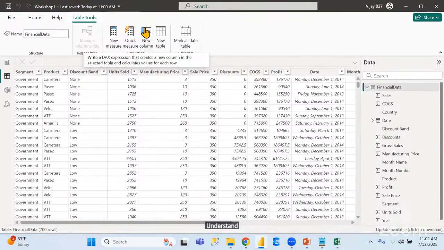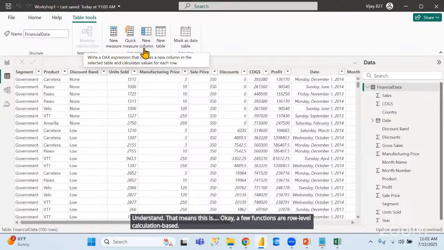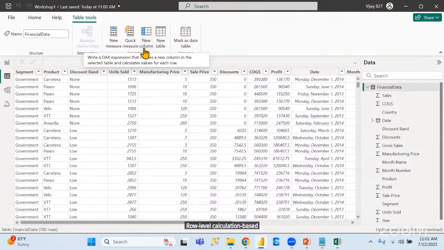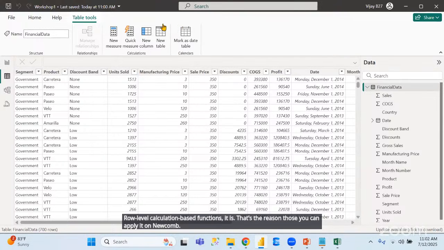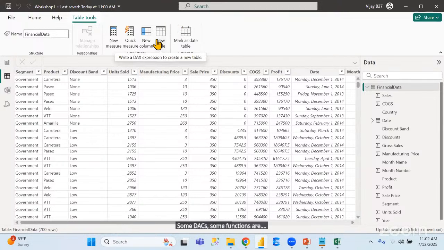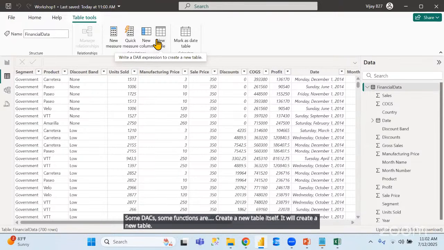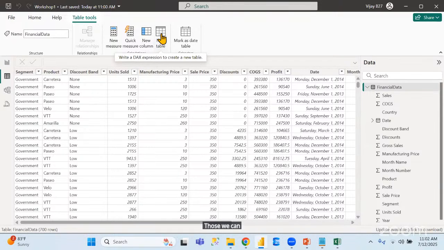Understand? That means this is okay. Few functions are row level calculation based. Row level calculation based functions it is. That's the reason those you can apply on new column. Some functions create a new table itself. It will create a new table. Those we can apply. But don't worry, in all the three options, I will explain to you.